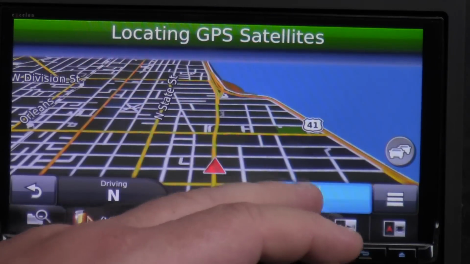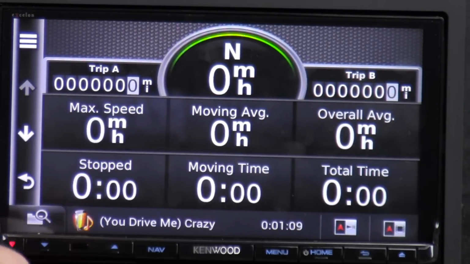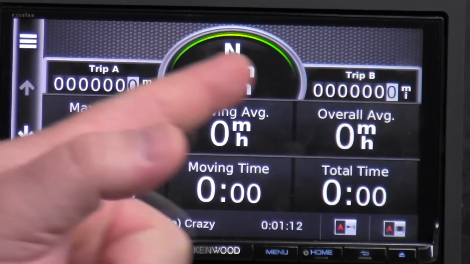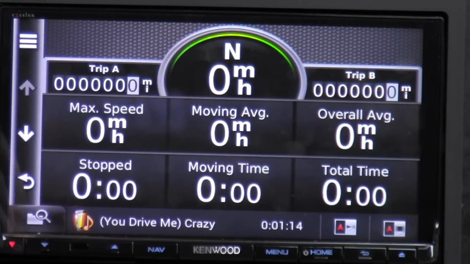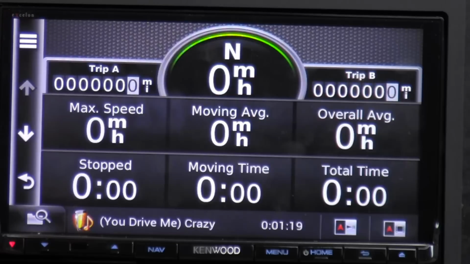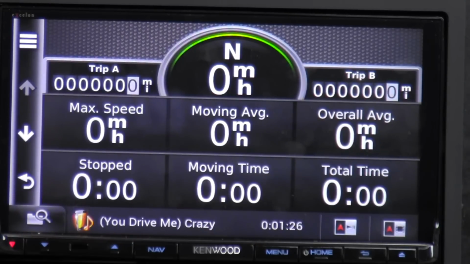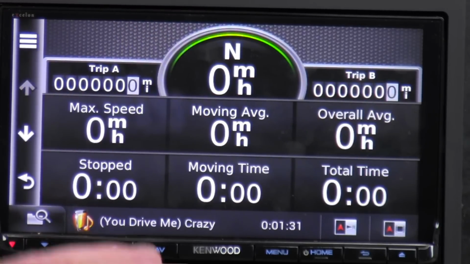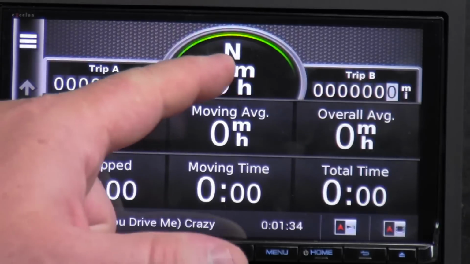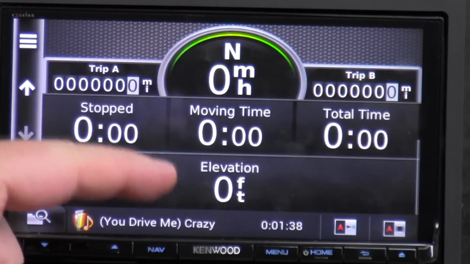Over here, we've got speed. This is like your tripometer, I guess. Your trip A, your miles, max speed, how many minutes you stopped, moving average miles per hour, moving time, total time of everything, and overall average of miles. Let's see if you click this, anything here? No. Oh, I can bring some up here. And then of course elevation.